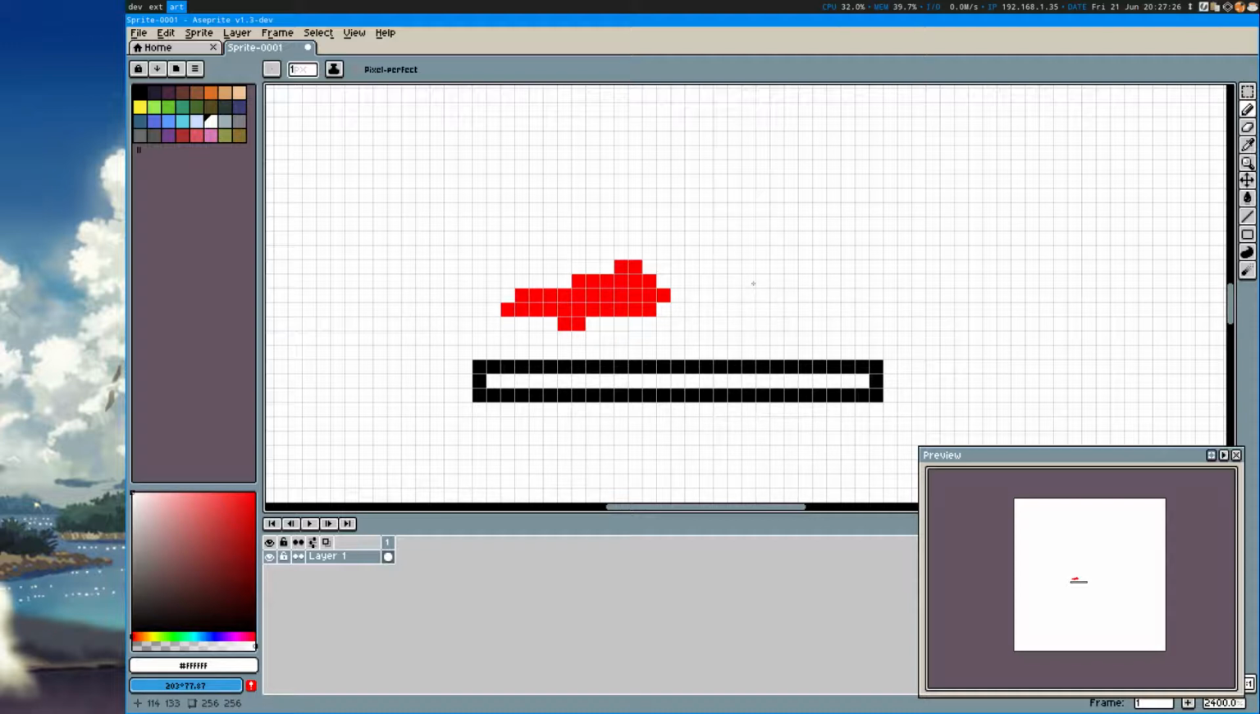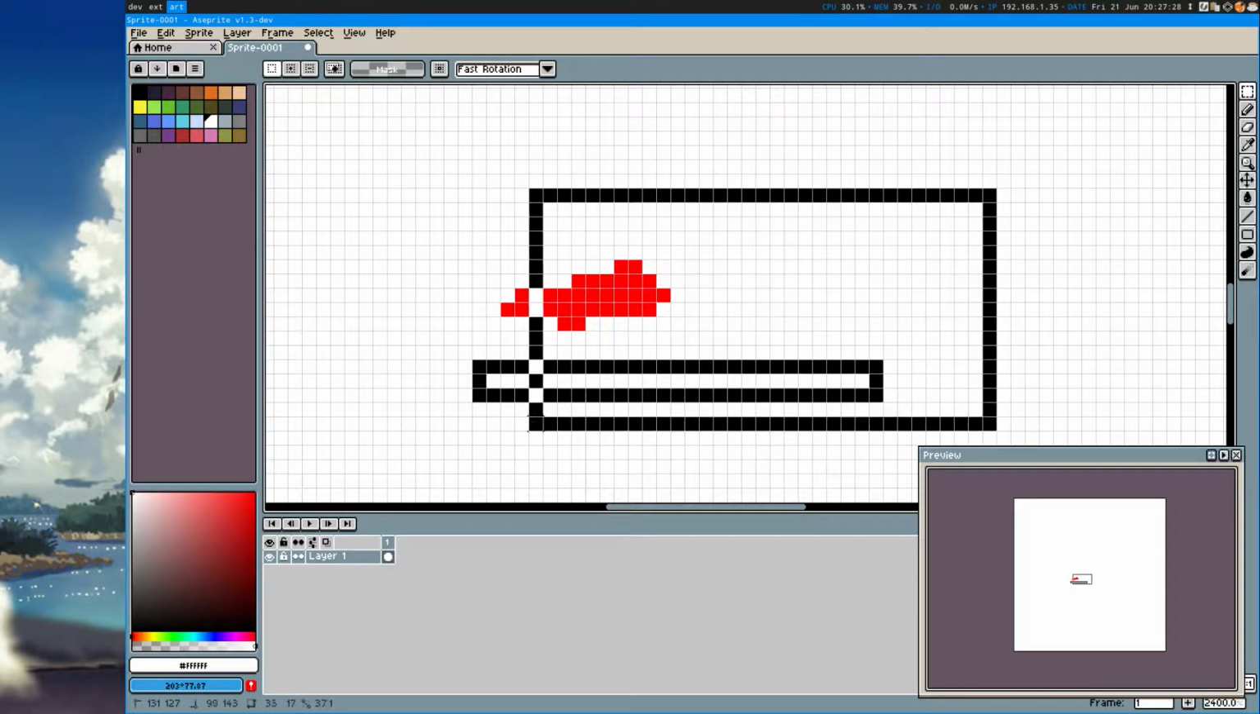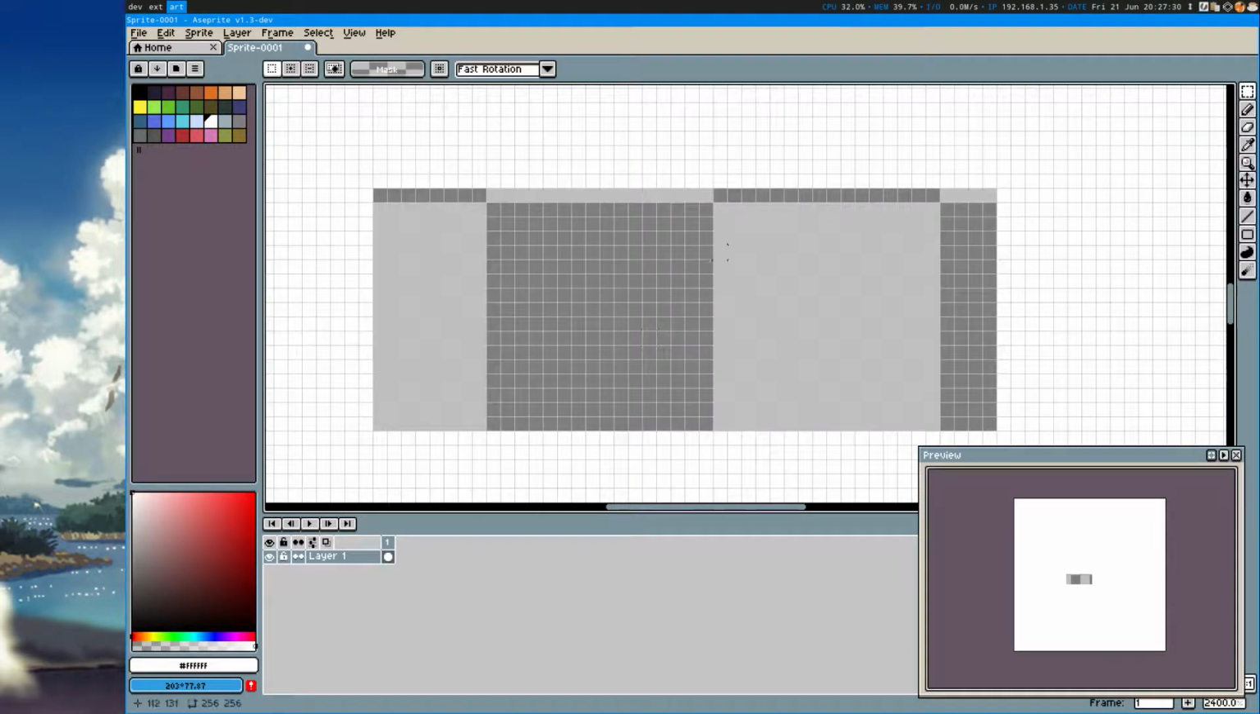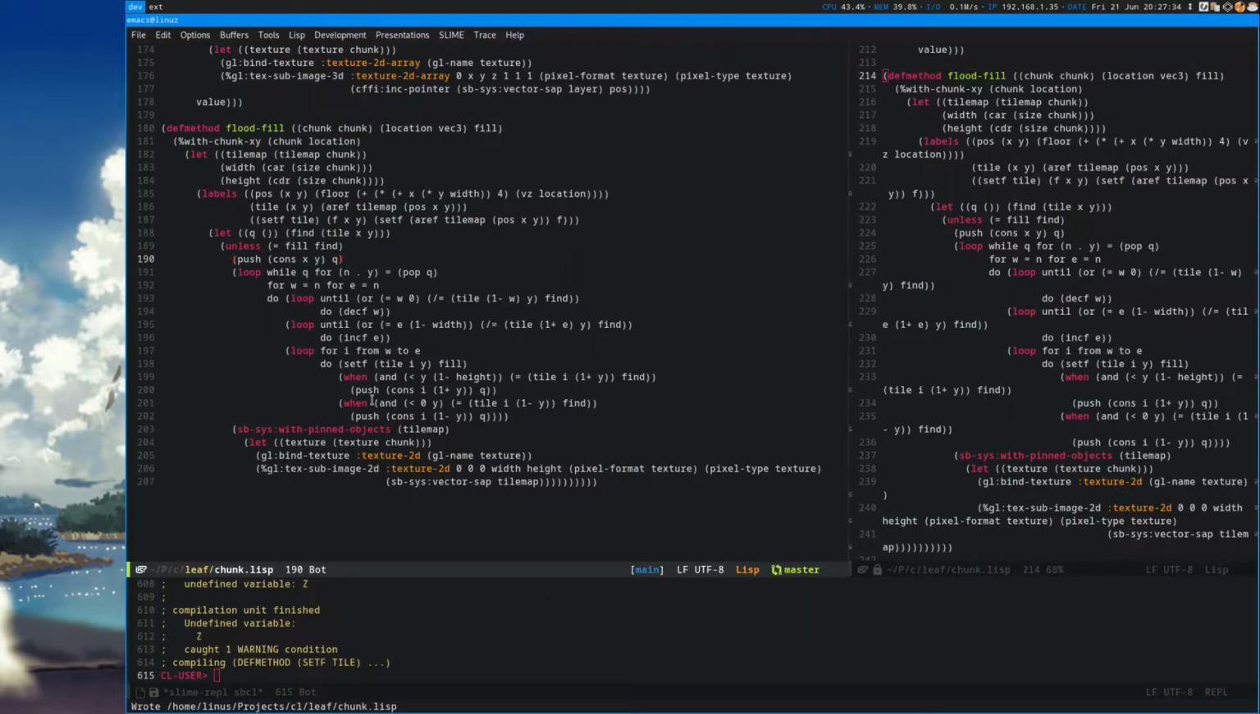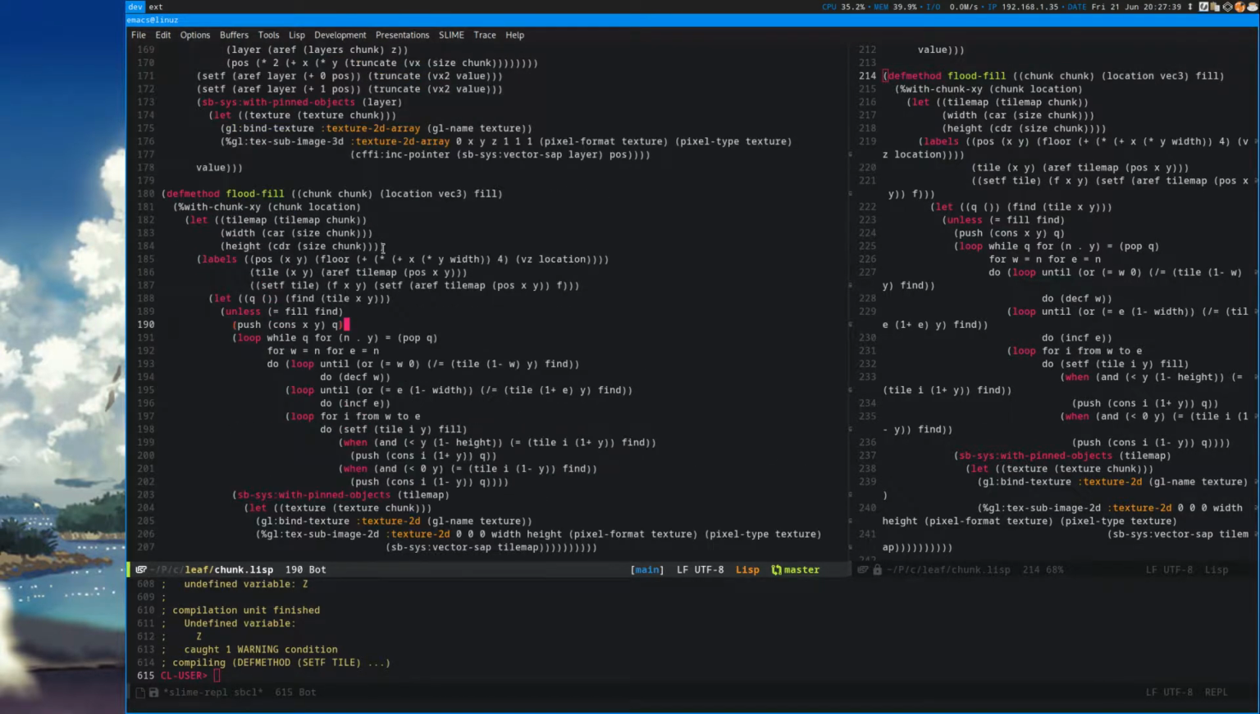So it goes sort of like this. There's different kinds of variations of the same flood fill algorithm, but that's the basic idea of it. Pretty simple, but it looks kind of ugly. So let's see, what do we do here?